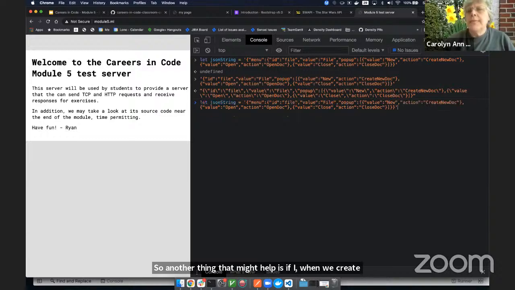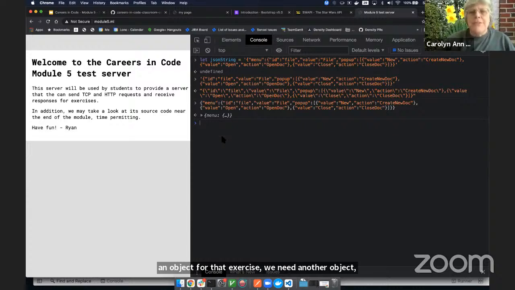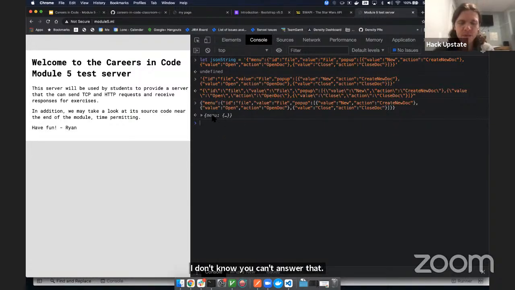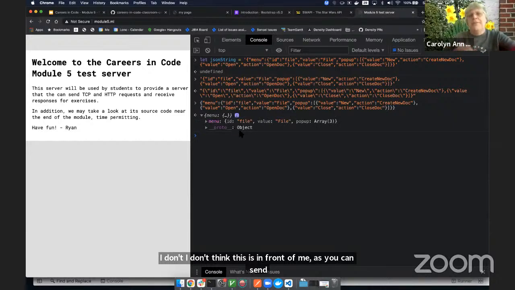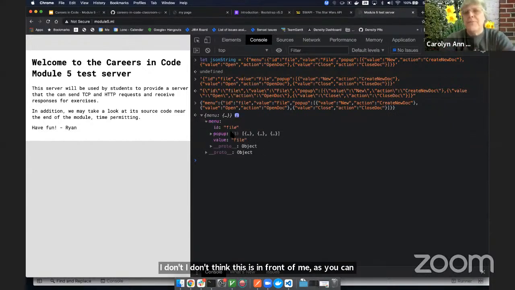So another thing that might help: when we create an object for that exercise, we need an outer object, probably. I don't know, you can't answer that. I don't have the exercise in front of me. If you can send me... But I mean, you also would probably be giving away the assignment, so not trying to get freebies here.